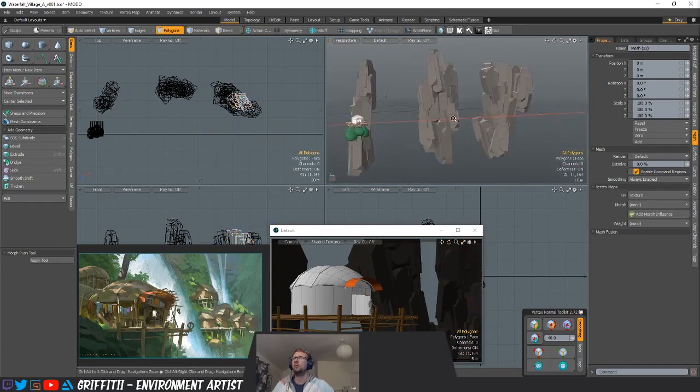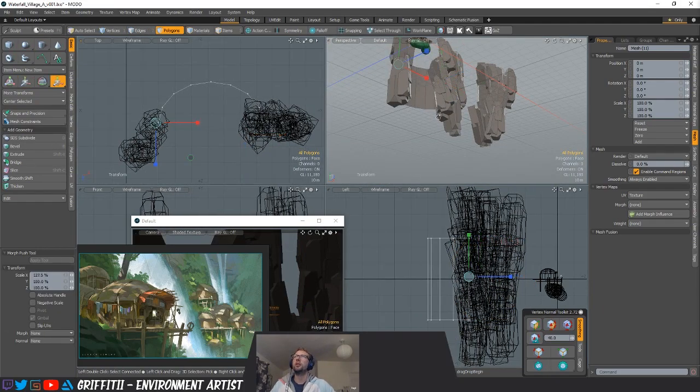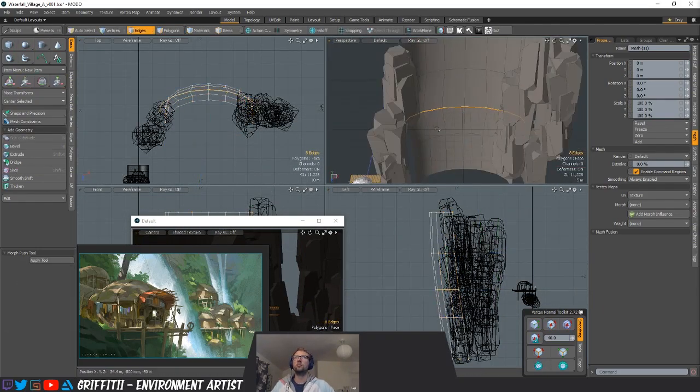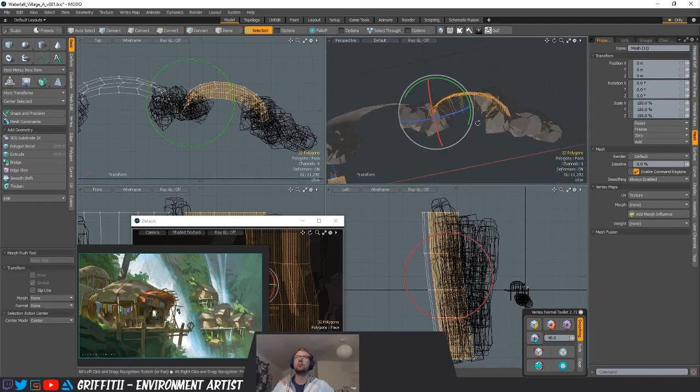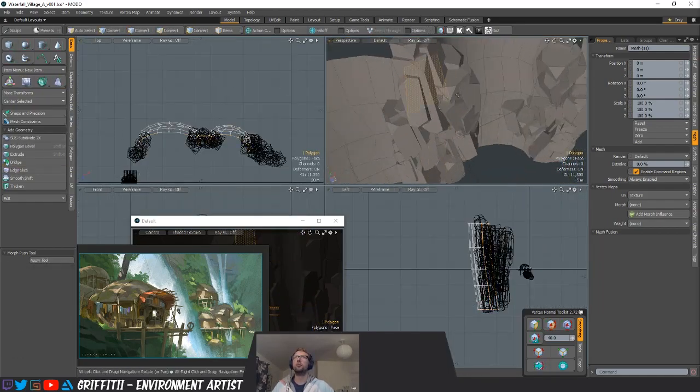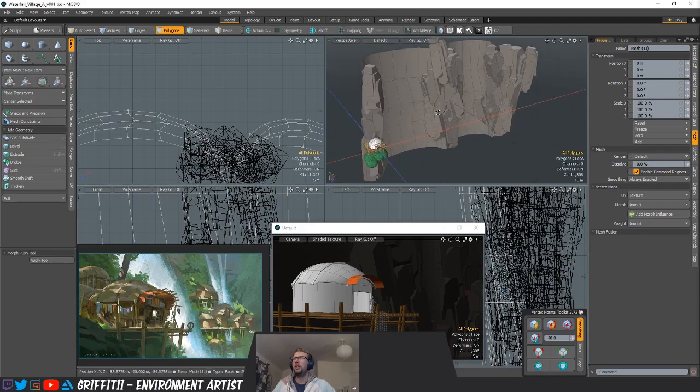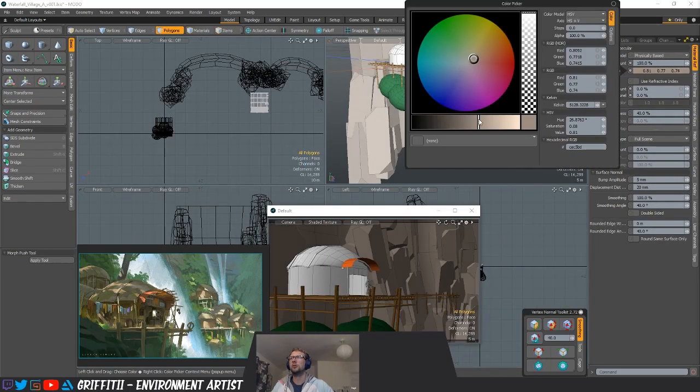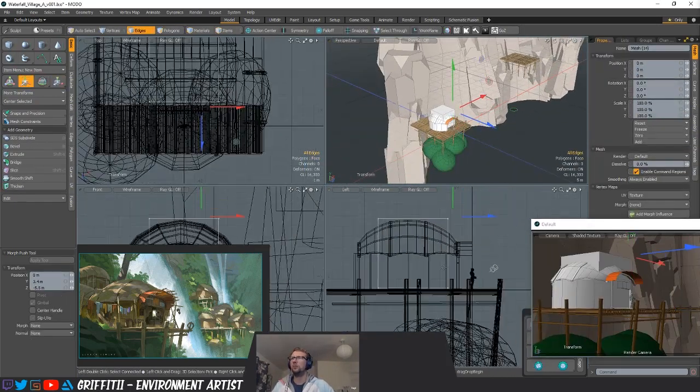I then start blocking out the rest of the scene with these rocks to work out where the formations will be and where the waterfalls are. And then I add a half cylinder to make out the back of the waterfalls.